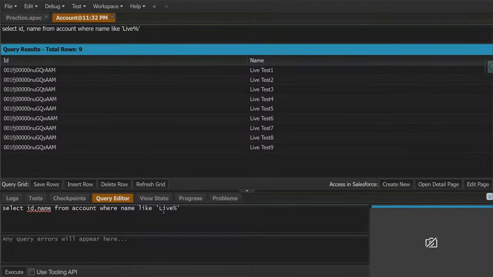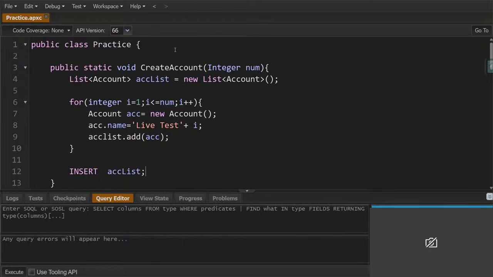Starting with live, and percent means any letters after it. Like live test, or if I was writing live sam, anything with that matching word will be coming. And now we have a total of 9 records here, I think. 1 2 3 4, yeah, 1 to 9, it's 9 records. So here we'll be using this to get all the records. This is the first thing that we have done.